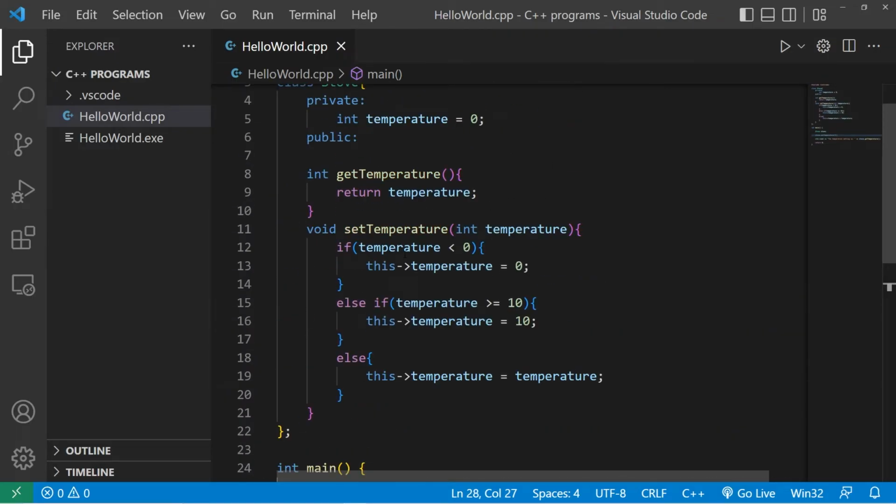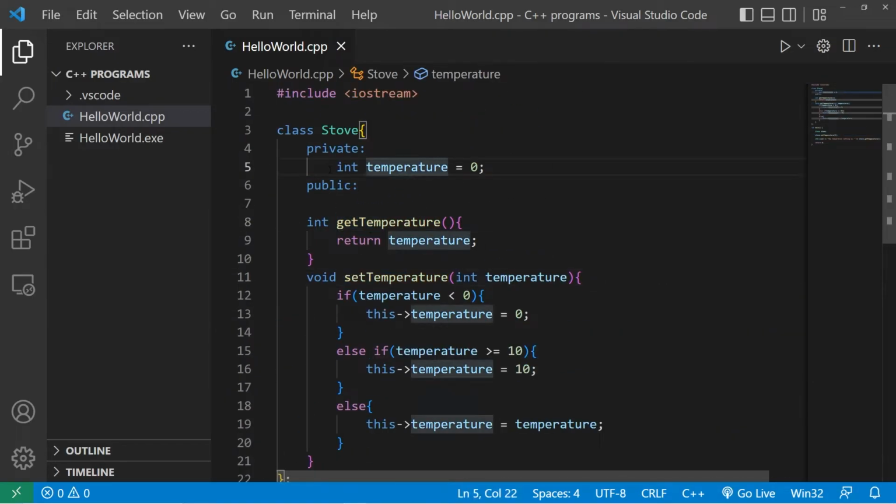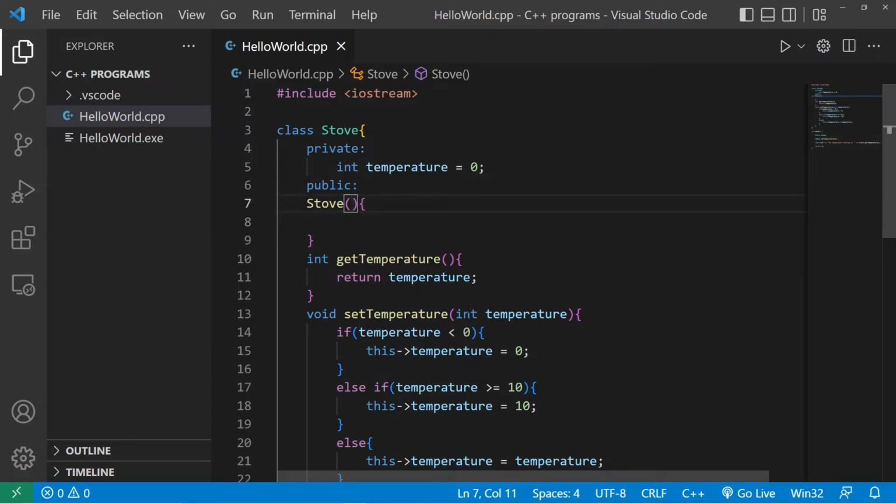So yeah, that's kind of the purpose of getters and setters. They make a private attribute either readable or writable, or both if you use both. One additional step you can take too is that if you have a constructor, you can invoke the setters within a constructor. Within my stove class, I have a constructor. If we were to receive a temperature, we could set the temperature right away.